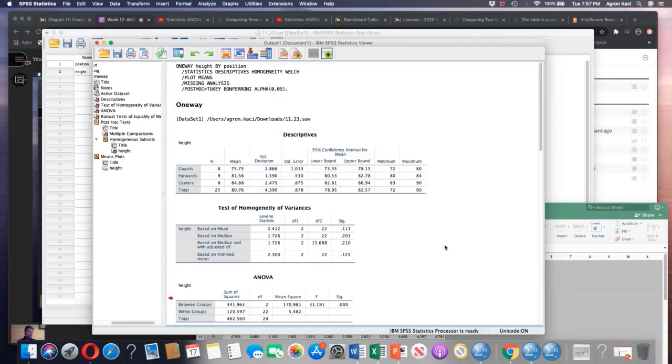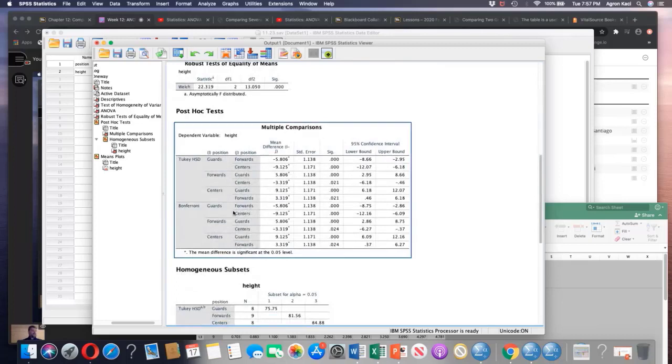That's all it says. Now, the Bonferroni is going to give you, generally just like Tukey, which pairs do have significant difference in their mean height. It appears that all of these do have significant height. So the mean difference is significant at the 0.05 level, and each of those seem to have the asterisk. So for example, guards differ from forwards by almost 6 inches. Guards differ from centers by almost 9 inches, and so on and so on. If you can see, all significance values are less than 0.05.